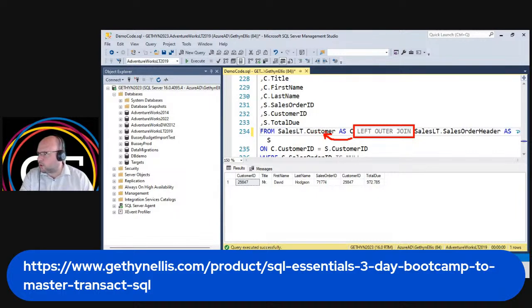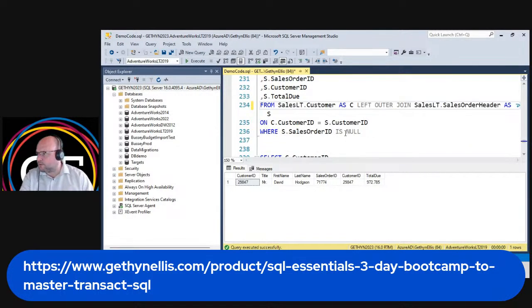So this will return us all customers, and then where there is a match on sales order header, it'll give us results. If there's no match, the customer is still included, but a null value will be returned for these columns here. Let's have a look at that in action. And it's exactly the same. Let me just escape out of that. It's exactly the same as before.